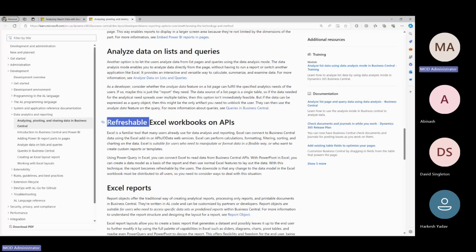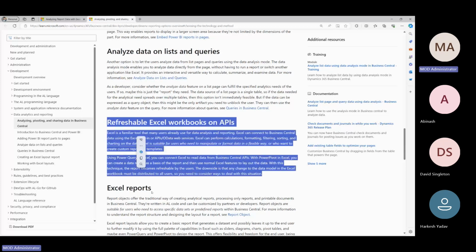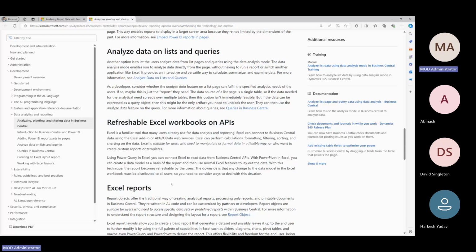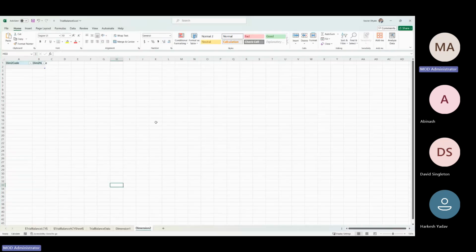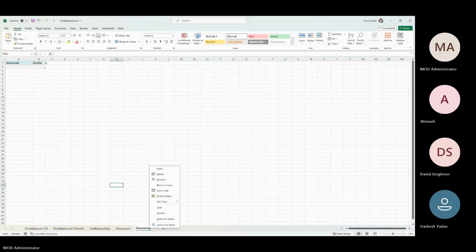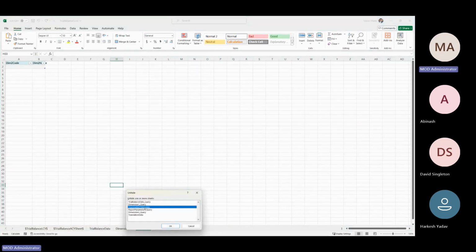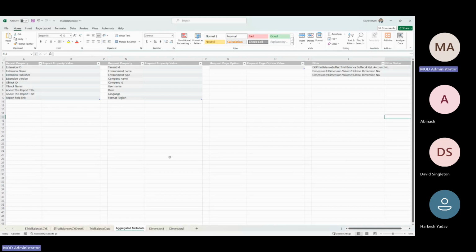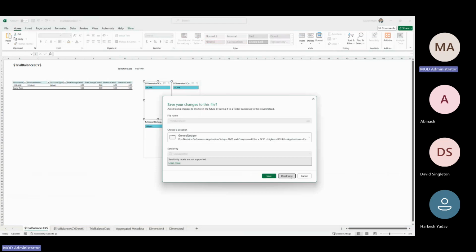Okay, there is this which I haven't tried yet, but this seems interesting, that you can actually refresh your Excel workbooks based on APIs, which makes complete sense. But here, I was reading it somewhere, I haven't tested it yet. But when you run these reports in the aggregated metadata, okay. Oh, this is not the report. Yeah, this is not the report. This is just the layout.